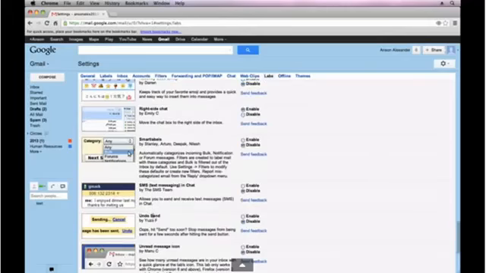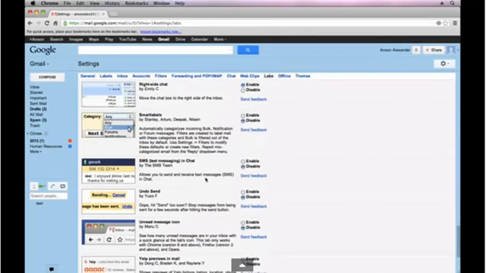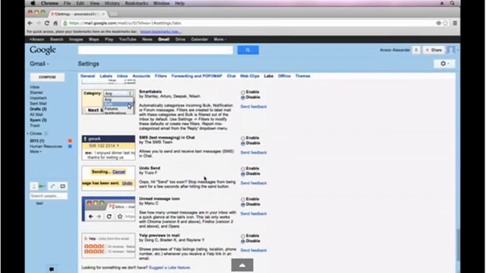The undo send lab, that's obviously a pretty good one to have. You can enable this lab, and then for a few seconds after you send a message, you can hit the undo button and it won't send that message. So that's useful if you find yourself wanting to unsend some messages. You can definitely do that.